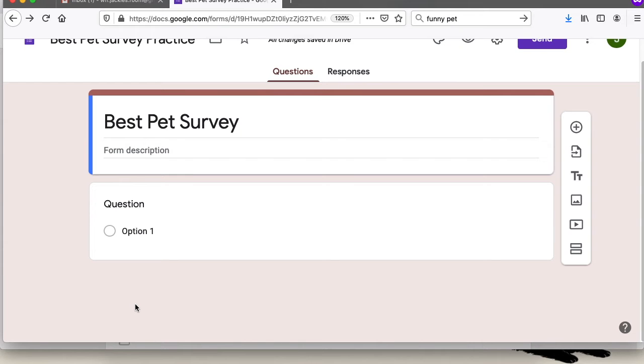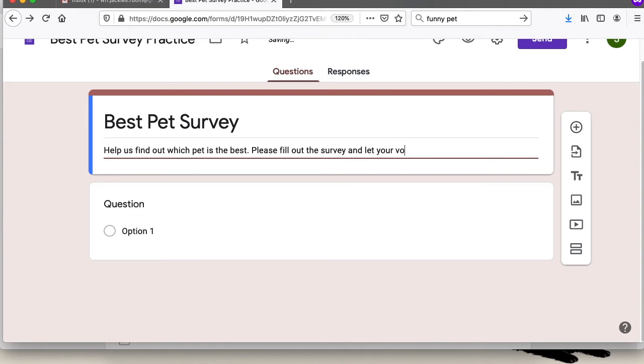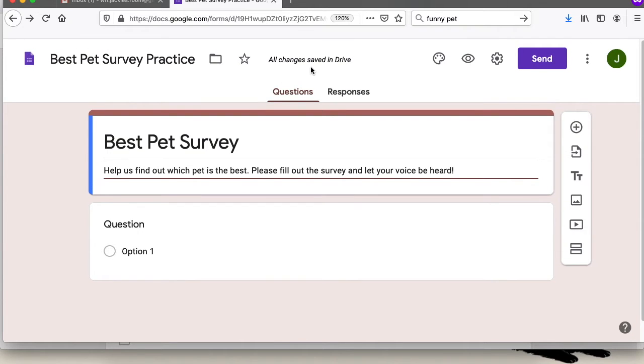Now let's begin editing our survey. What we need to do first is, of course, create a form description. You're telling your respondents what this survey is about. Help us find out which pet is the best. Please fill out the survey and let your voice be heard. Okay, so that's a quick little description, and you'll notice up here all changes saved in Drive. As soon as I stopped typing, everything was automatically saved. I didn't have to do Control S or anything.